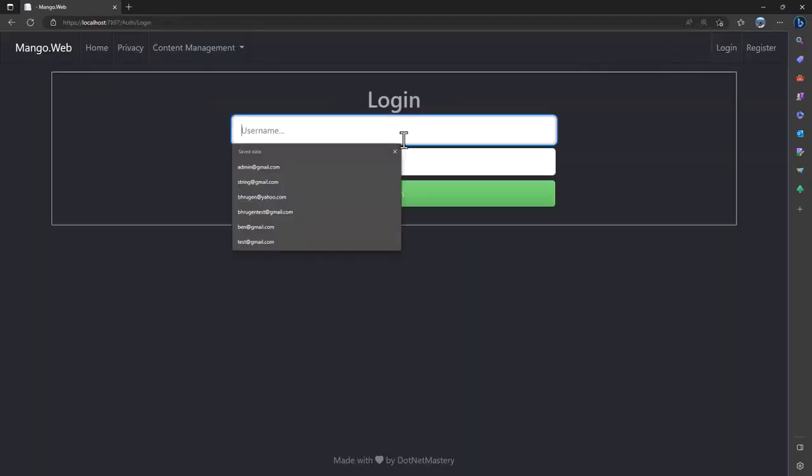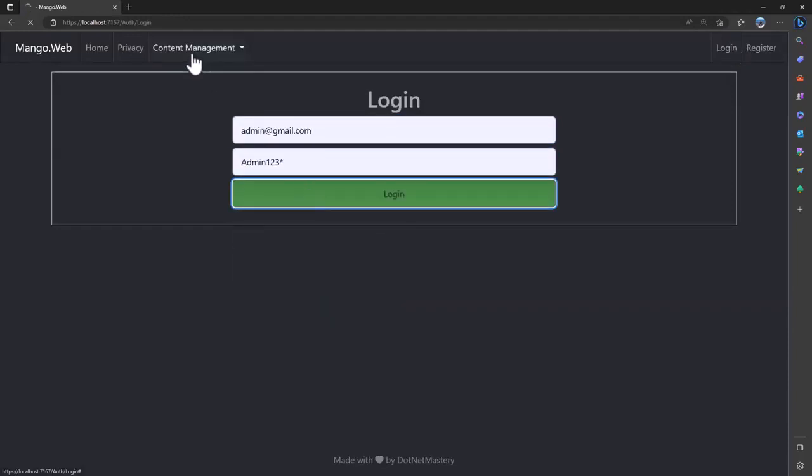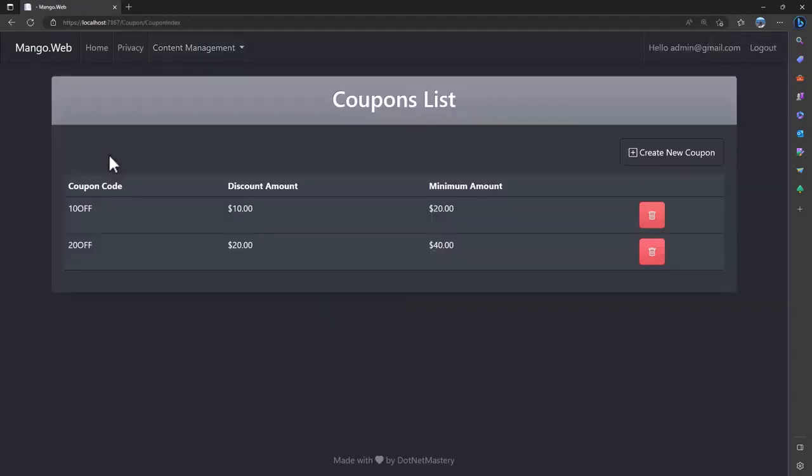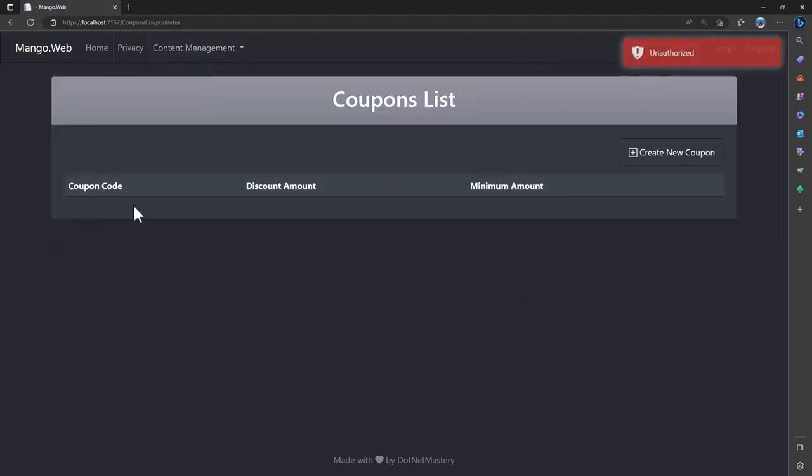Let me go to the web project here. We will log in. Try to access coupon, and great. If you log out and try to access, it displays unauthorized. With that, we are successfully passing the token.